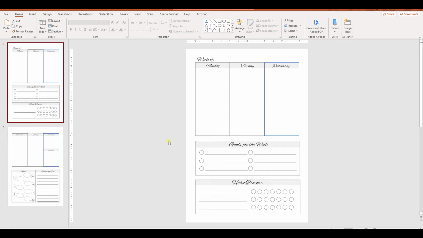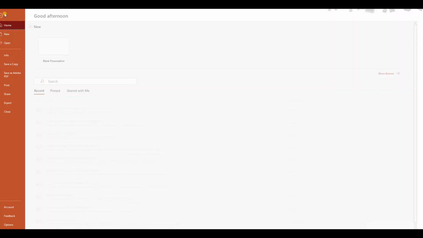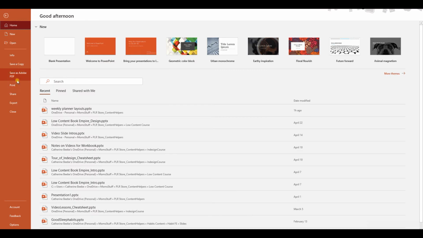So I have got just a little mock planner template that I just created in PowerPoint, and let's bring this into Affinity Publisher. So I've only got two pages here, but the first thing I need to do is just generate a PDF out of this. And so as you will see, anything that you can make into a PDF, you can bring into Affinity and edit it.